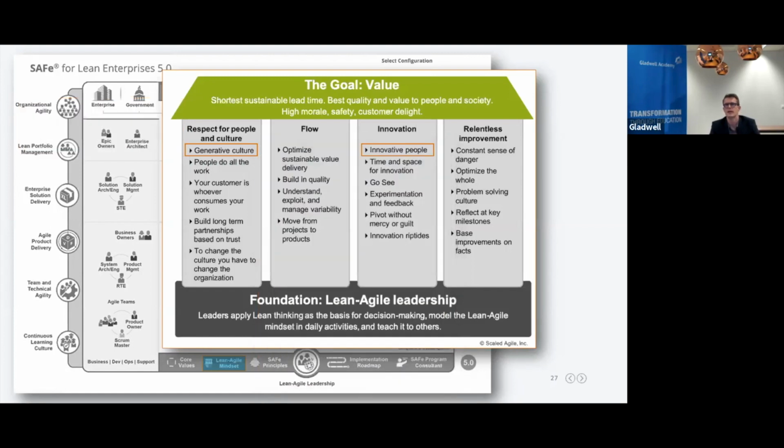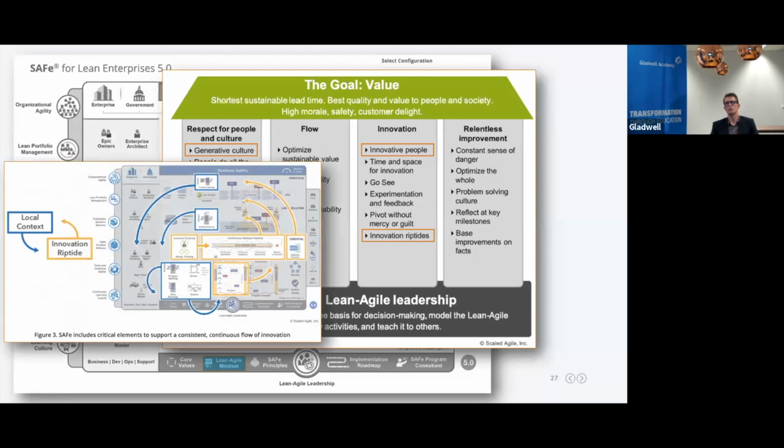Innovative people, that is added to the innovation pillar, saying that, okay, we can be innovative as a business, but in the end, it's the people who need to innovate. It's our engineers and our developers that need to be innovative. They make the difference, right? So that's really pointing out that we are talking about people again.